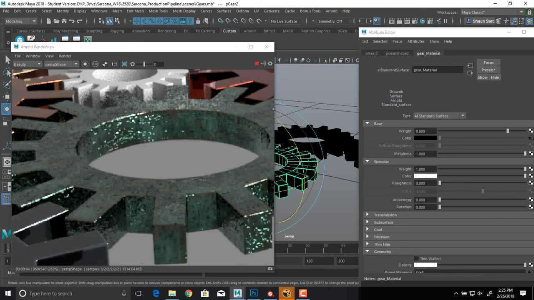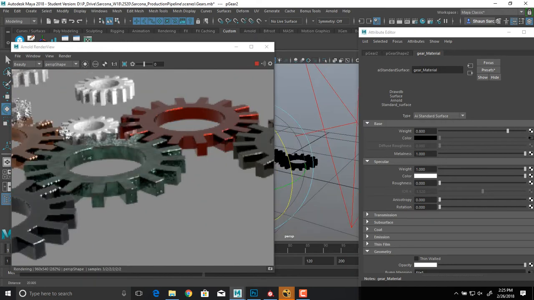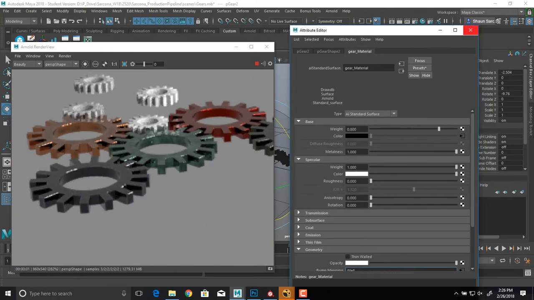Sometimes it's the material, sometimes it's the texture. For reasons we don't need to get into, sometimes it literally is just remaking this material, just reassigning an Arnold shader to it and then reconnecting all the stuff. Arnold can be a bit stupid like that sometimes. Just like every software, apparently.